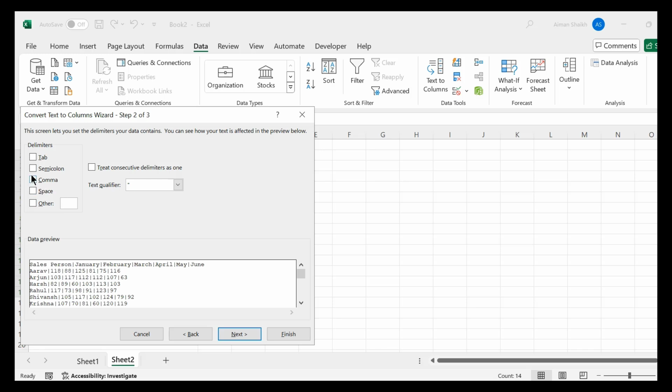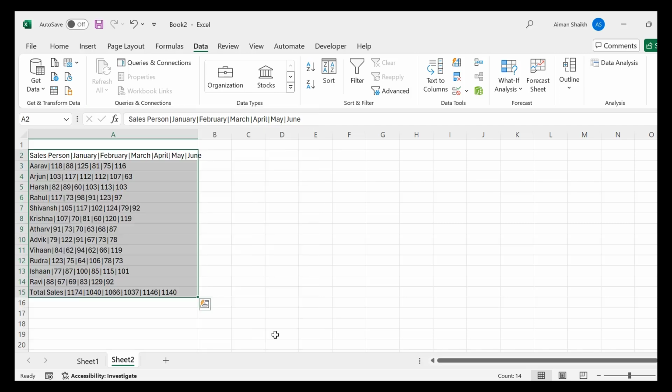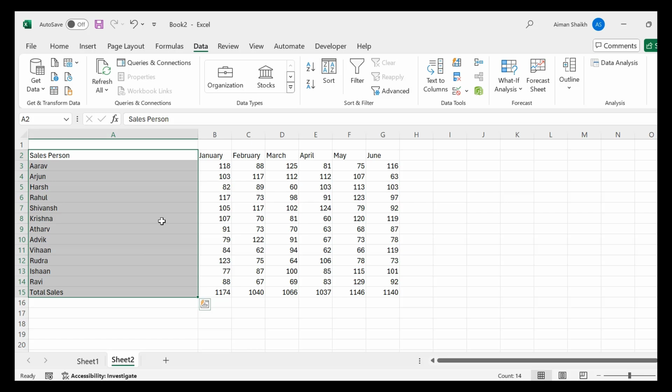If we have a space, semicolon or tab as a delimiter, you can directly select it over here. If something else is there, then you can select Other, and I will just give that pipe. You can see that the pipe delimiter is now visible and your data will be split this way, and you click next and finish. So again it has been delimited.